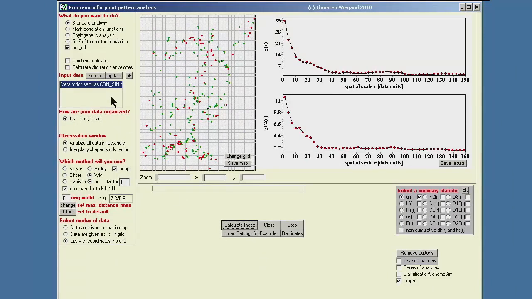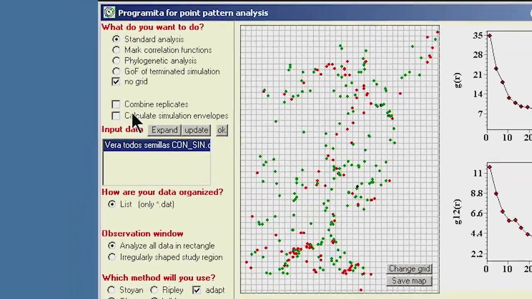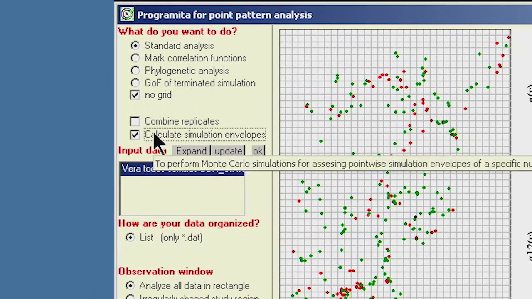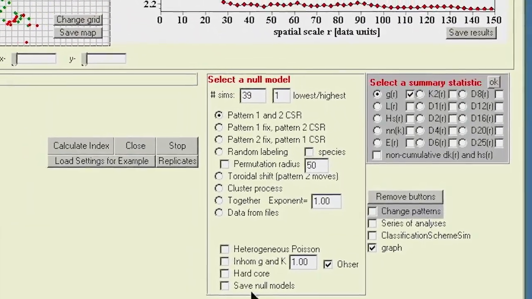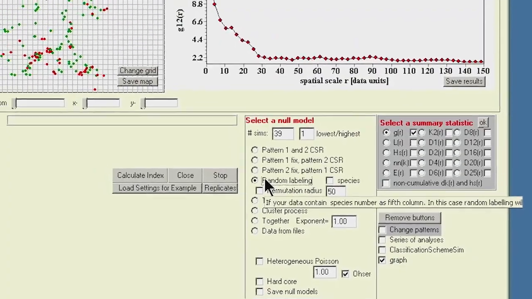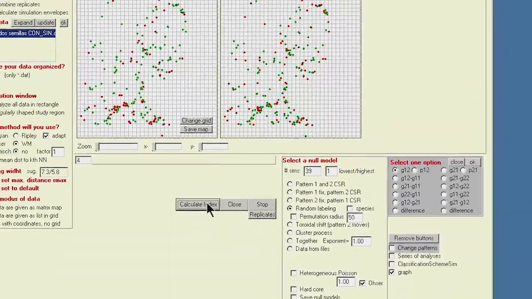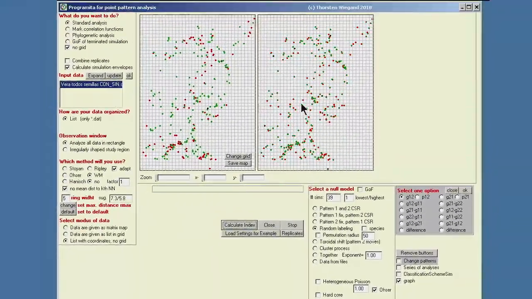Now you have almost everything there. You only need to select the suitable null model. So you go here to calculate simulation envelopes, and then this window opens where you can select the null model. Then you go, of course, to the random labeling null model. And then you run again, and then you see here the null model patterns.